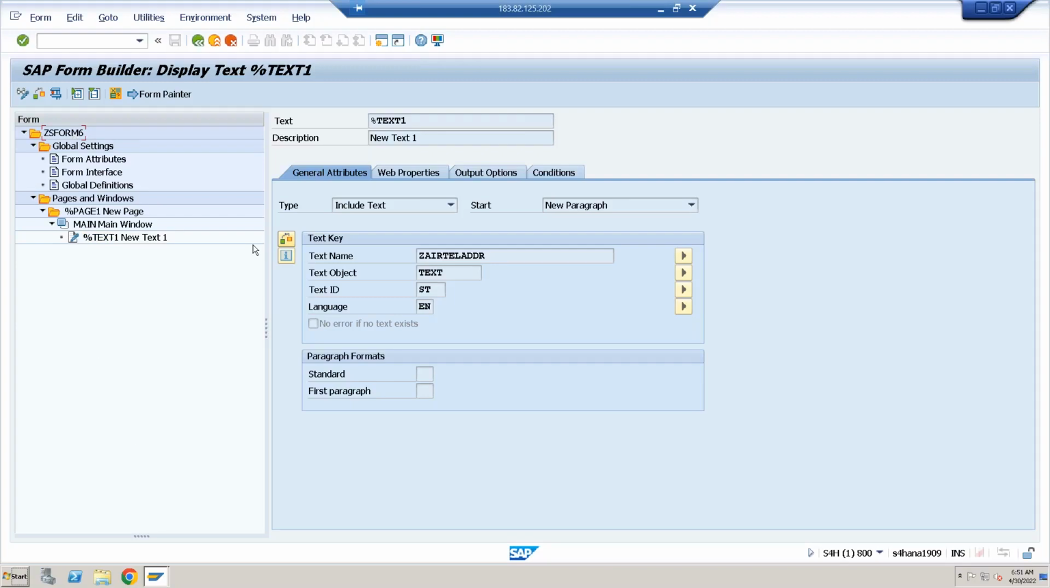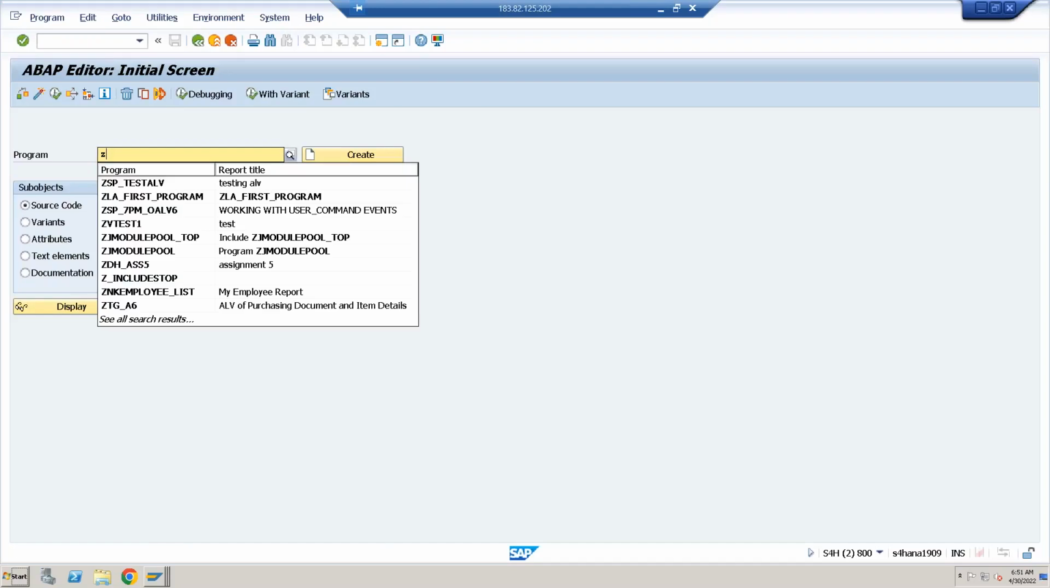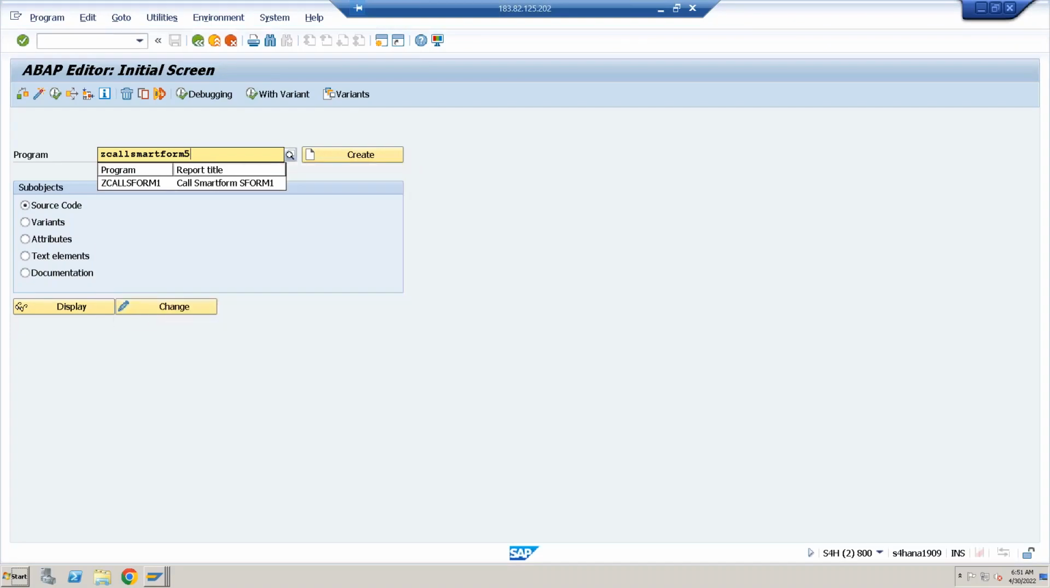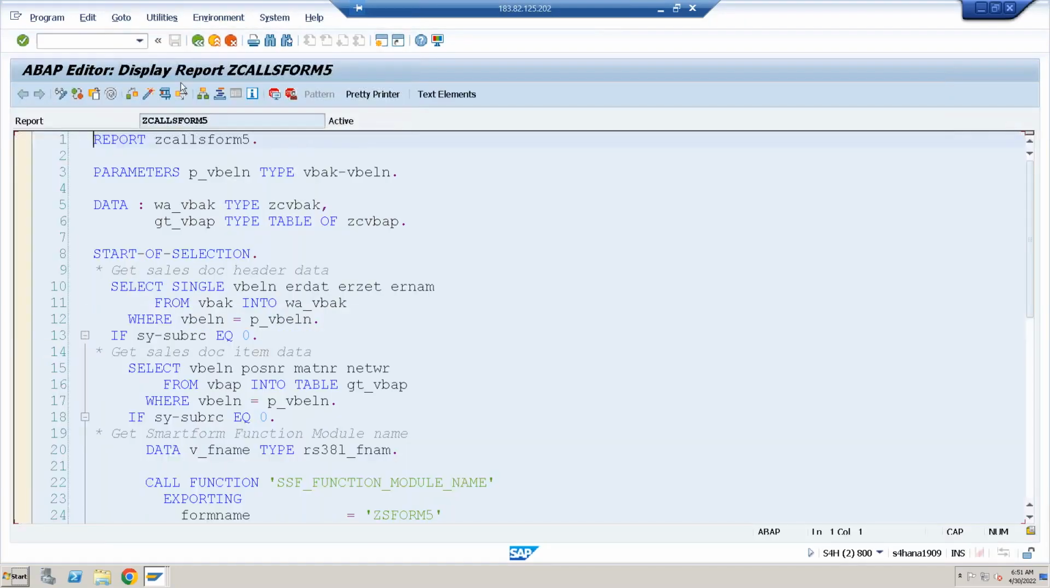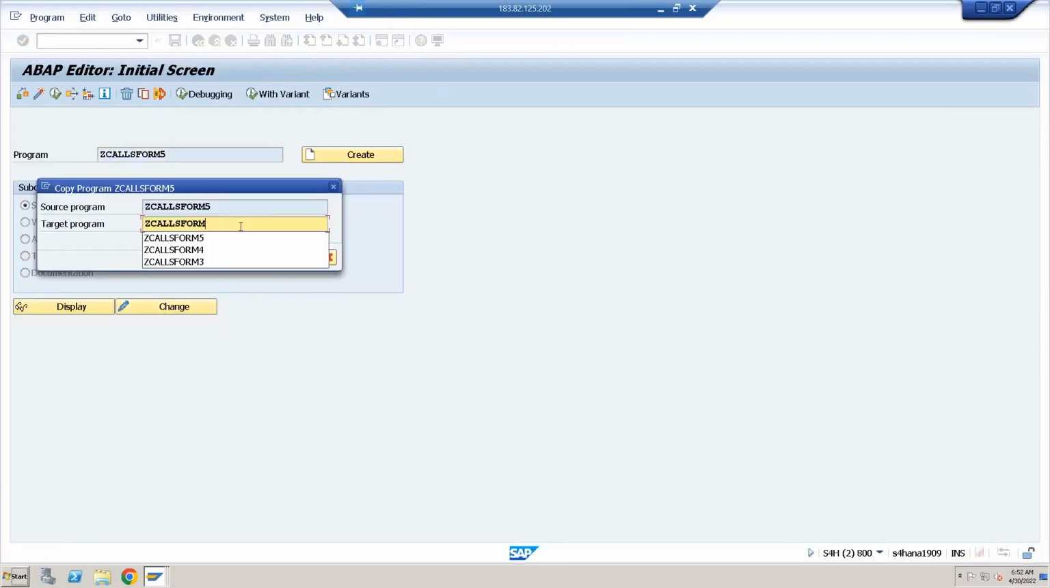I want to show some change here. We have already written around 5 driver programs for calling the smart form, but I'll do a small change. Observe. I'll go to SE38, Z call smart form, Z call S form. Okay, so I'll make a copy of this. I'll copy this to 6.